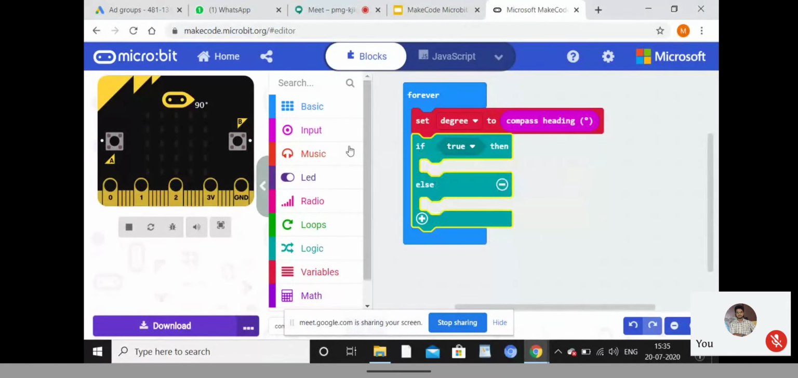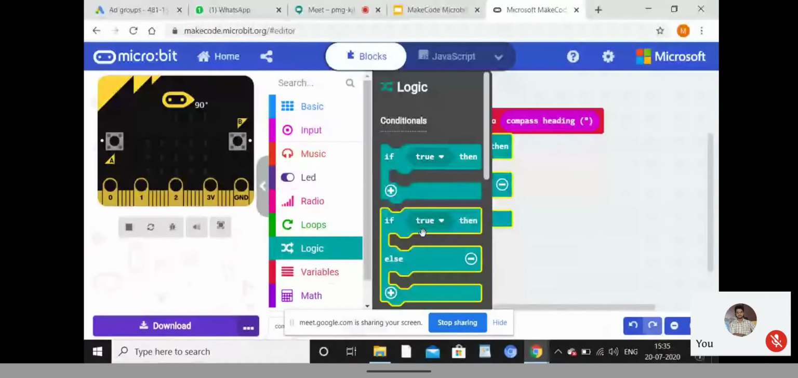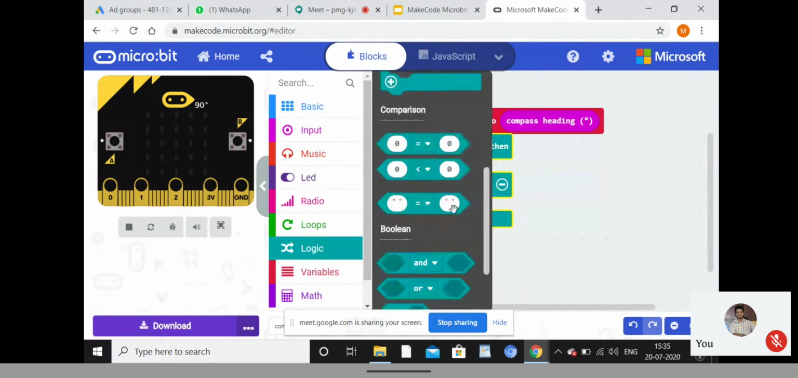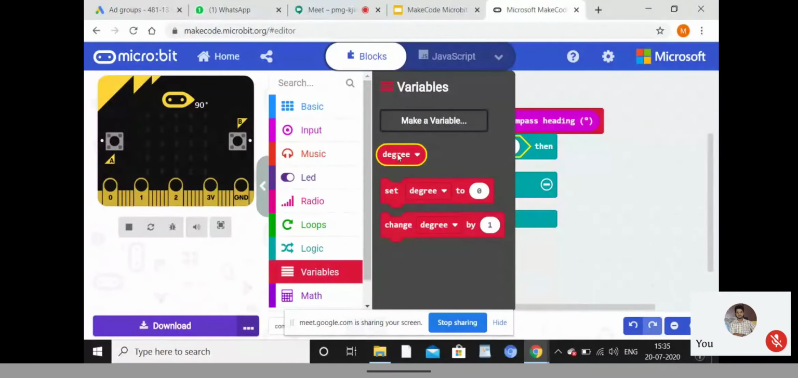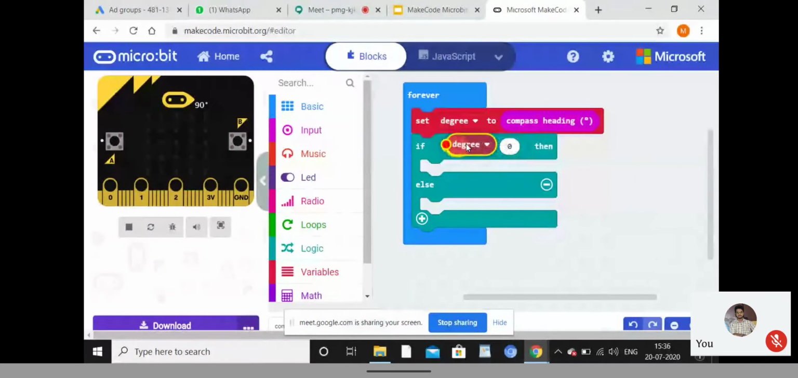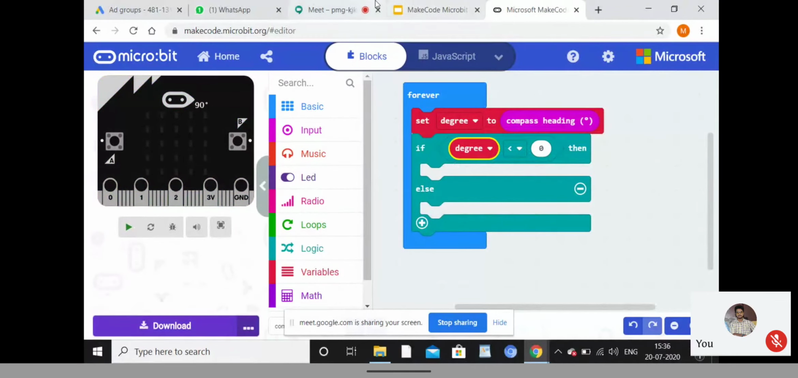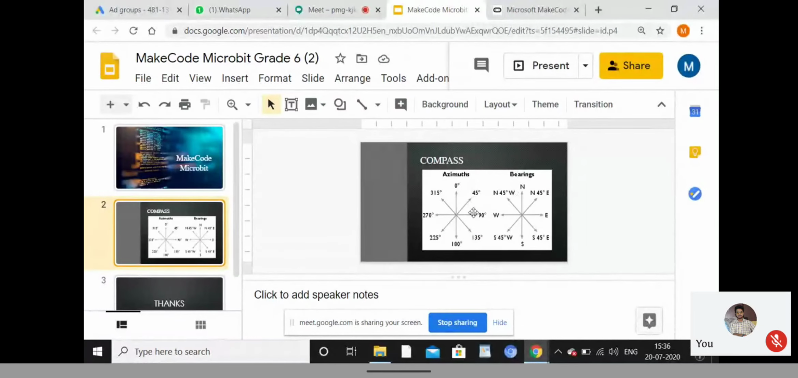Now here, what should we keep? Degrees, we need to keep. We need to compare the things, right? If the arrow is in this range, you need to show the north side. So here we need to keep the less than block. What are we comparing? Degrees. Both degrees. Now, degree should be less than what? I want to show north, so less than 45. Less than 45 degrees. Yes, very good.